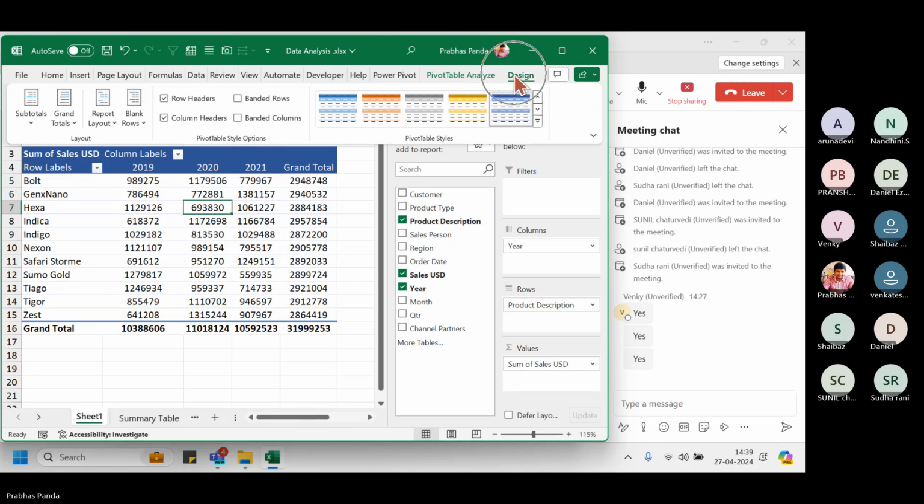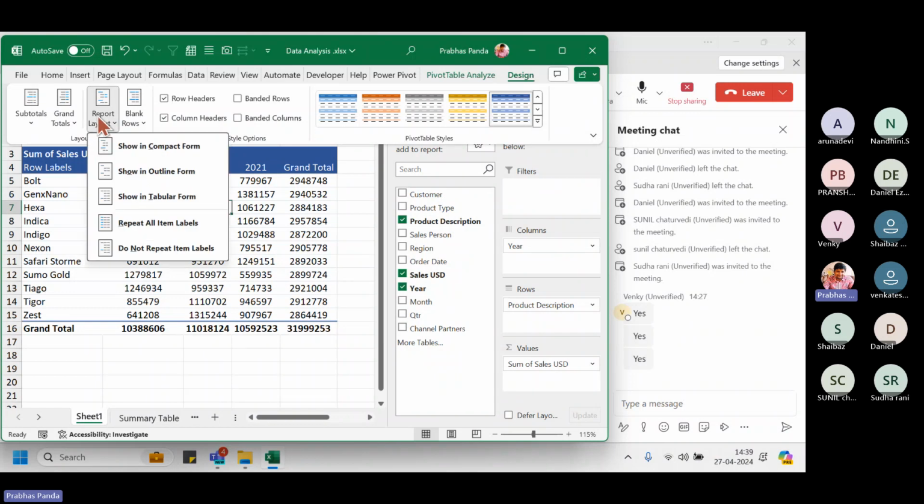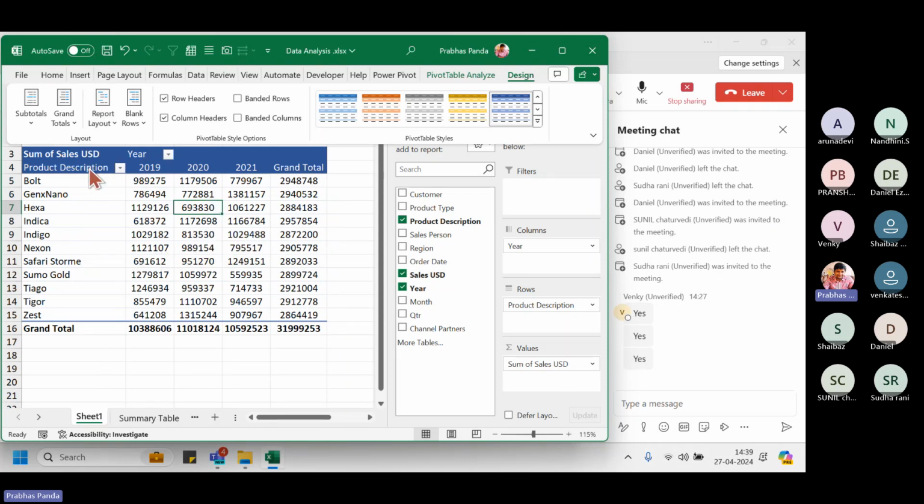From that Design tab, from the left side, the third option deals with Report Layout. In that Report Layout, the third option is Show in Tabular Form. And the moment you go for this, with immediate effect, you will find exactly the same field names, whatever we have. Is it getting populated over here? Yes.